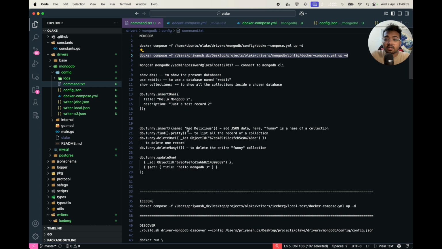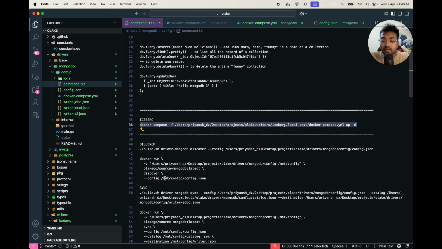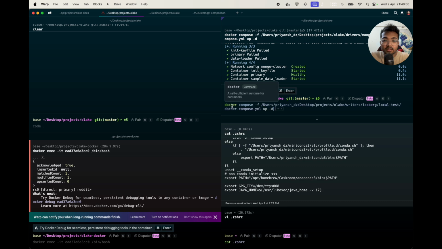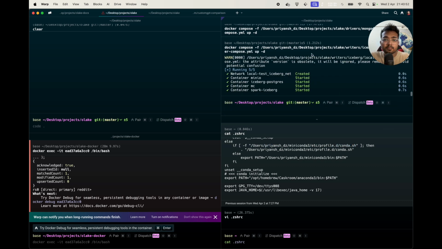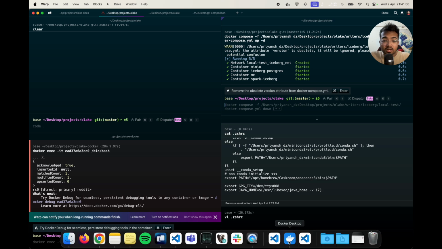I'll head over to my command.txt. I have that command as well with me. Yeah, here it is. So this is just making a container of our Iceberg writer. Great, so this is all up and done. If you're running this for the first time, you might see a delay of around 30 to 40 seconds for it to fetch all these images from the internet. Great, now we have all our containers up and ready.